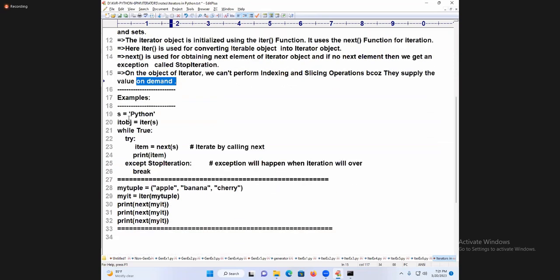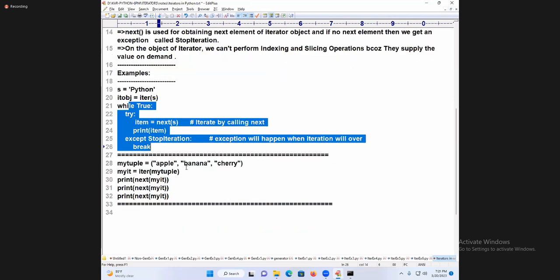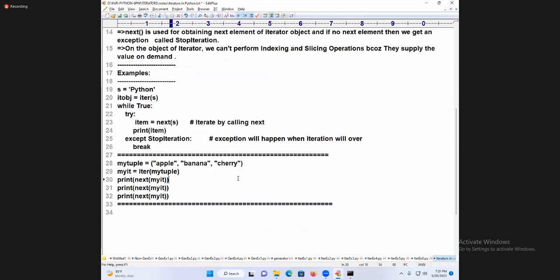So you see, students, the last example is that only. S is equal to Python. iter of S, and next item is printed, then StopIteration. I have a tuple, apple, banana, cherry, a small example. iter of my tuple converted into my iterator and printed those values. Are you following me? Even a generator you can convert into an iterator. I hope you got it.